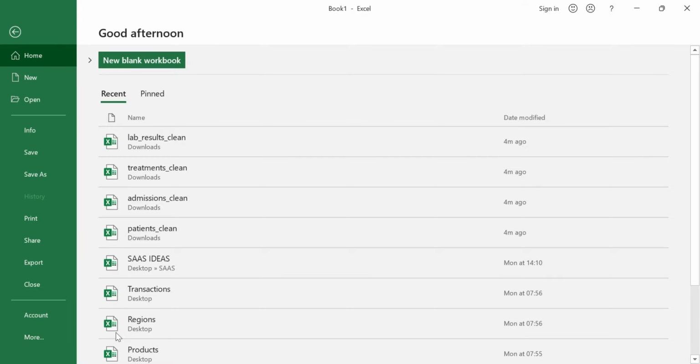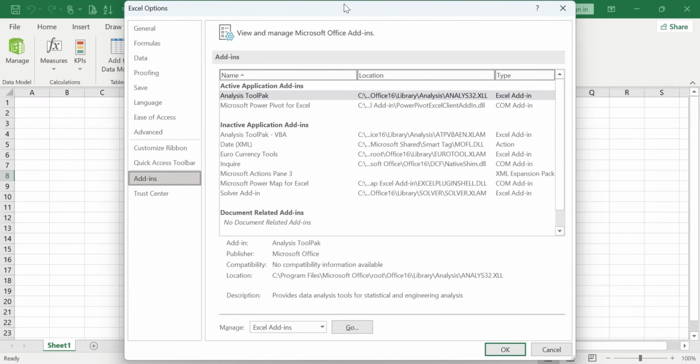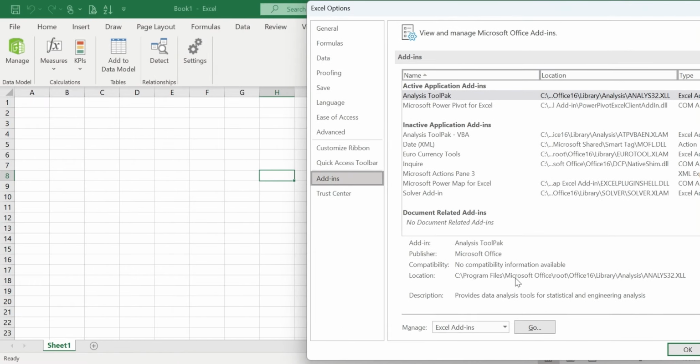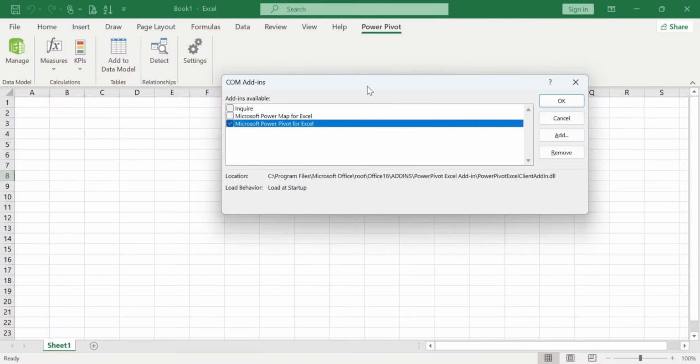Then you hit on the options. After hitting on the options, we have what you call the add-ins. You click on the add-ins, and down here, you will check that we have the COM add-ins, like that. Then I hit on go. Then it will bring me to this dialog box here.